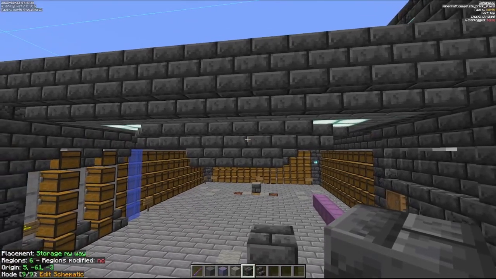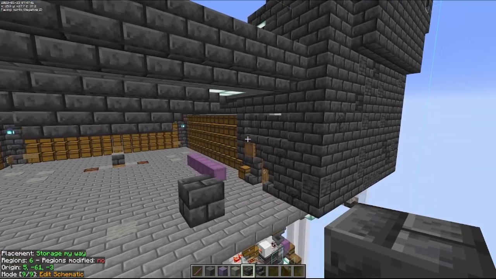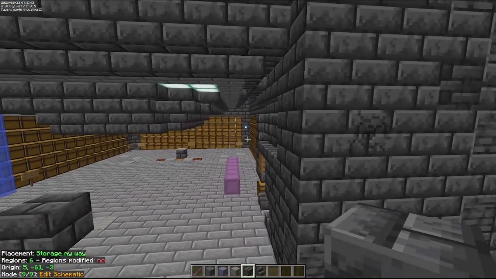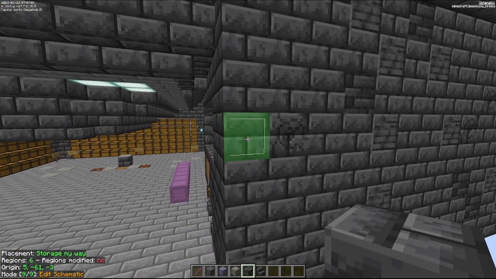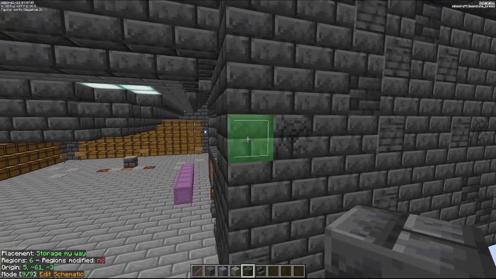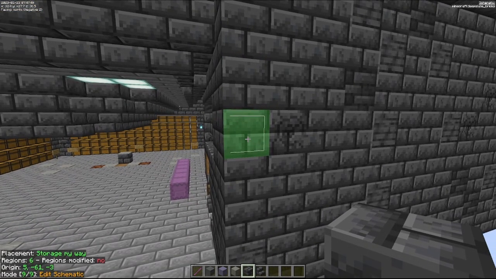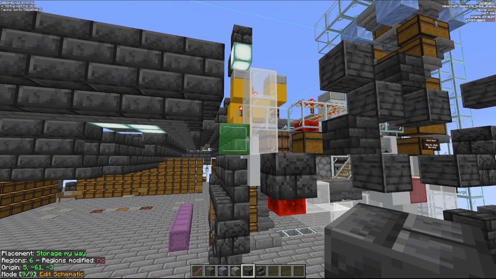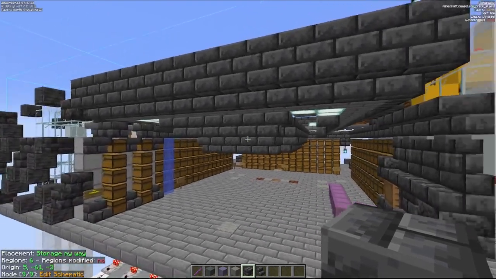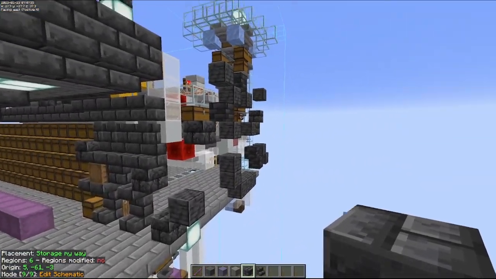Okay. There is also a break all scenario. And if I hold down the hotkey, you'll see it's on this. So all I need to do is left click and every block of this type within the structure will be deleted, leaving everything else.